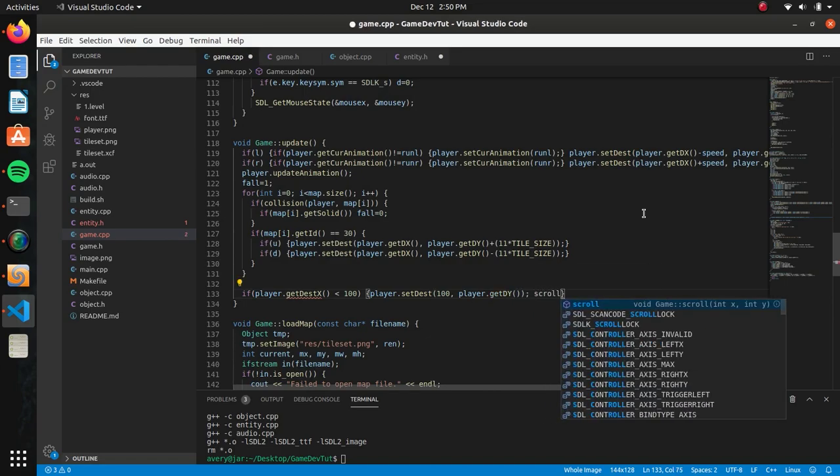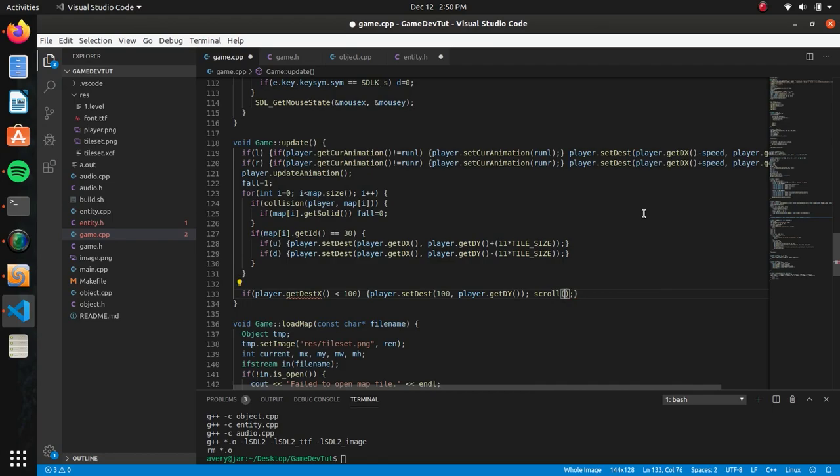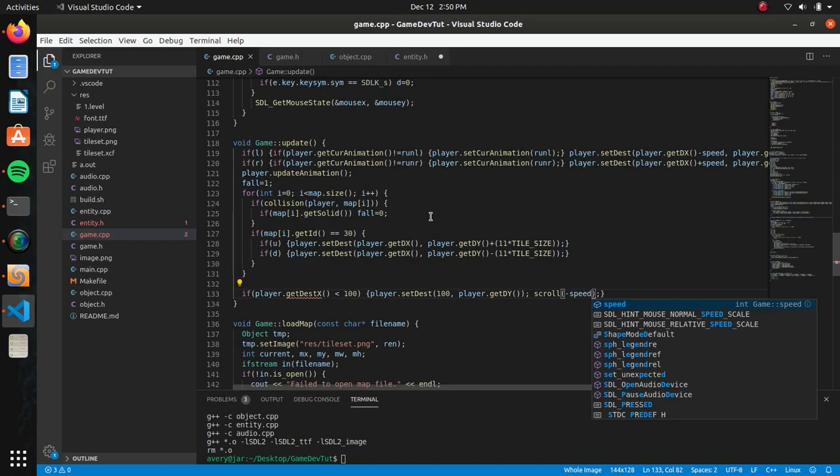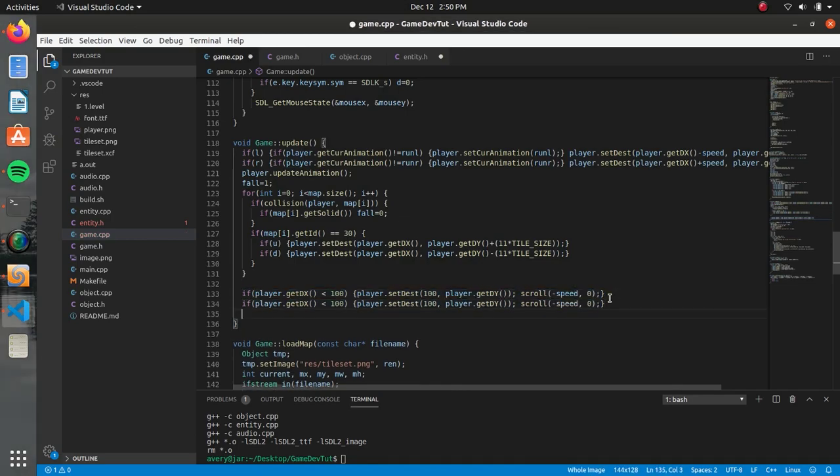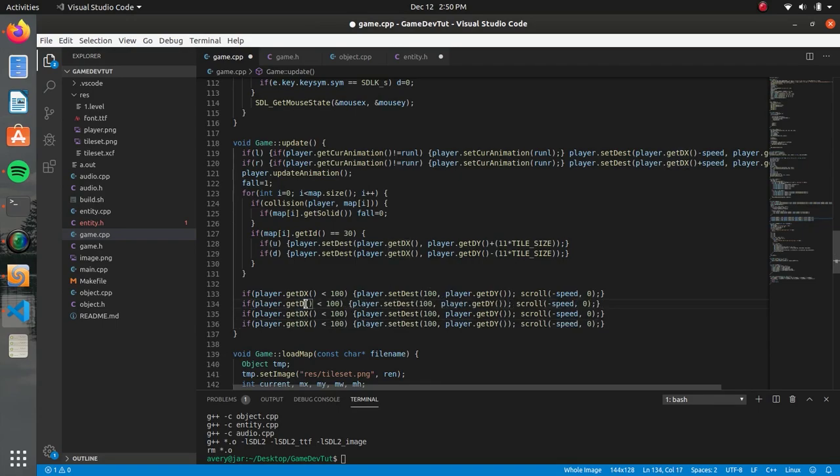So let's scroll and change that to line speed. It's the same thing that's happening up here, but instead the map's going to move instead of the player. And then set that one to 0. And that's just dx. Now we can go ahead and do that for every single one of them. It's going to be x, it's a y, it's a y. It's going to be an x.